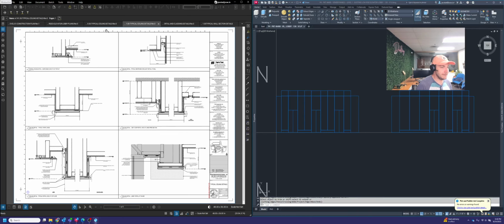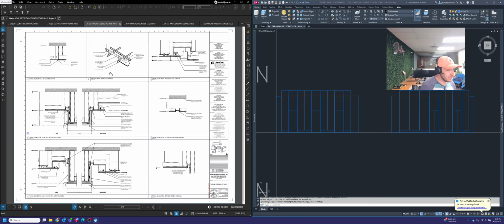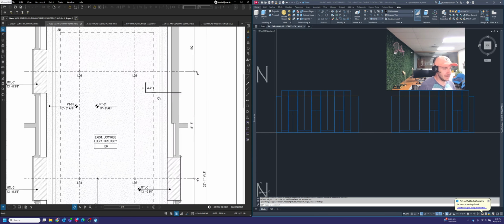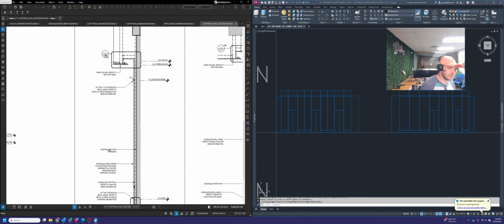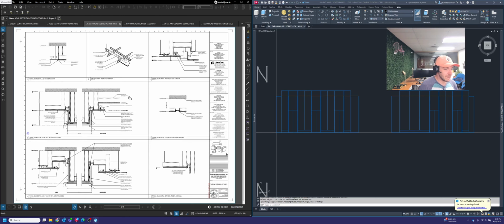So what we're going to do then is let's go back to our elevator lobby, and we're looking for view 3 on 711. View 3 is right here. And then it's funny because it says to go to A740 for this detail, which is kind of what I'm looking for here. Now, I do have A740 in the current folder, and that would be this detail up here.